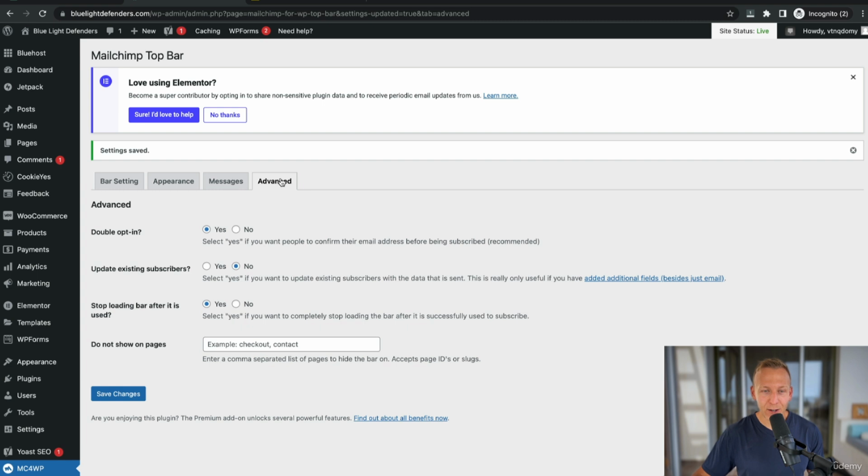And then at the advanced, what we want to do is disable the double opt-in. Now a double opt-in is when they sign up and they get an email that says confirm your email. And once they have confirmed, then they'll be added to the list. Generally, I only recommend using a double opt-in when you're selling expensive products, maybe over $500 to $1,000. Otherwise, generally, the more subscribers, the merrier, because that increases your chances of turning more people into customers.